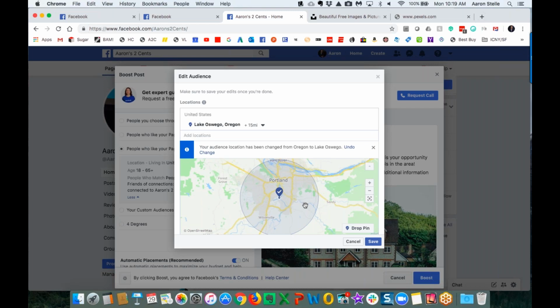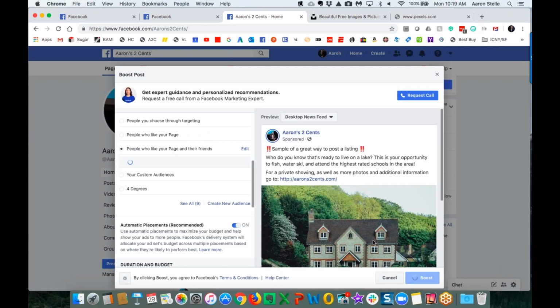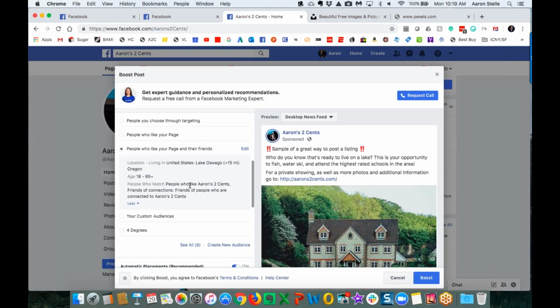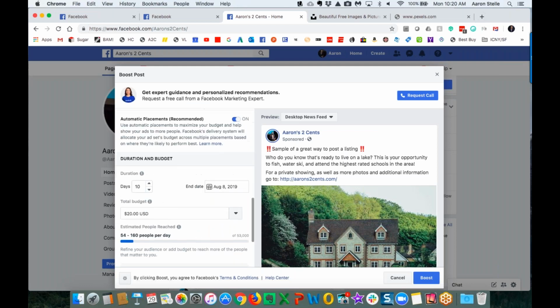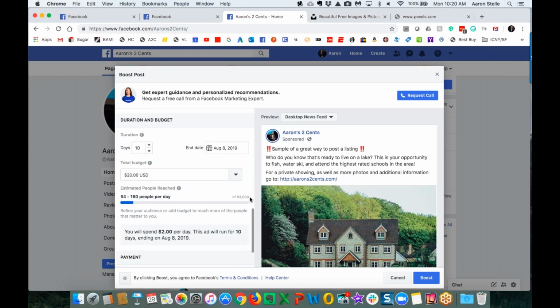Now, that can go bigger or smaller. That's not really the point of this. I'll get back into the mapping in a little bit. So now I'm just going for the greater Portland metropolitan area. And if I scroll down here and look at this number, it says I'm going to reach 54 to 160 per day, but out of 53,000. So my little 300 person following on this page is giving me 53,000 people I can market to that are one layer removed from knowing me.